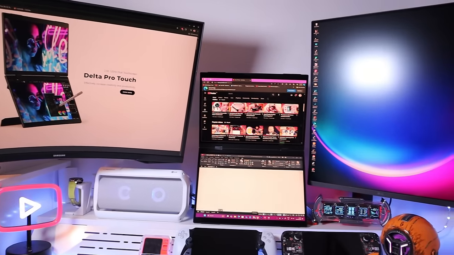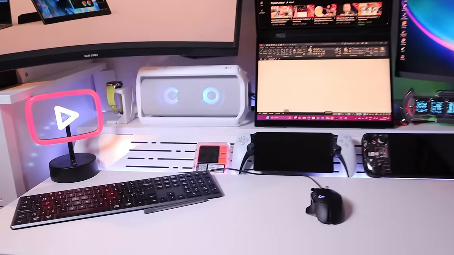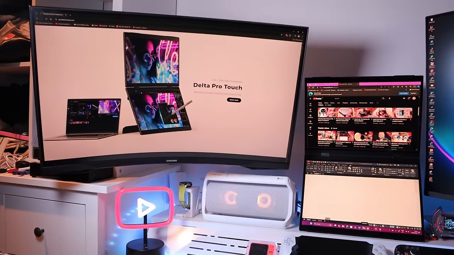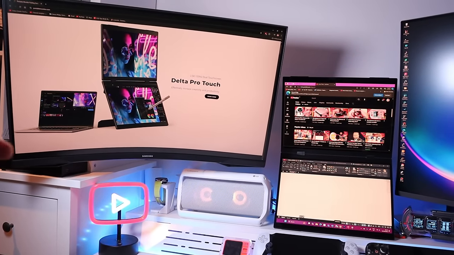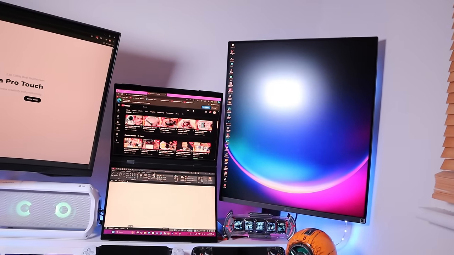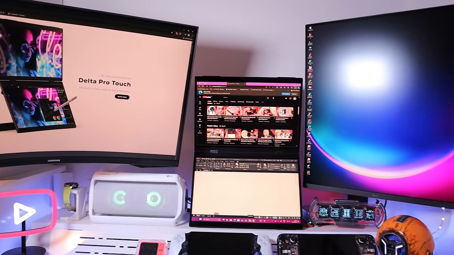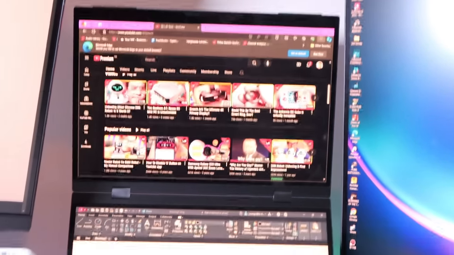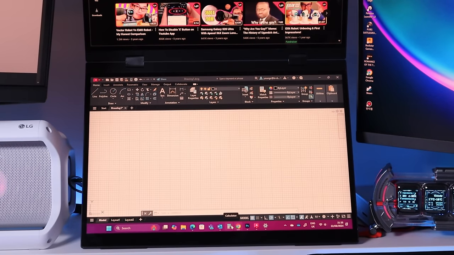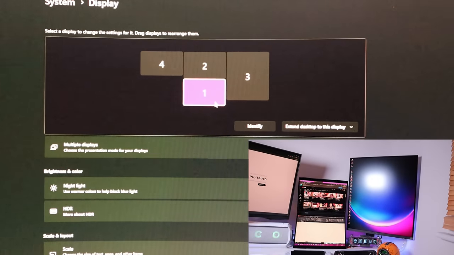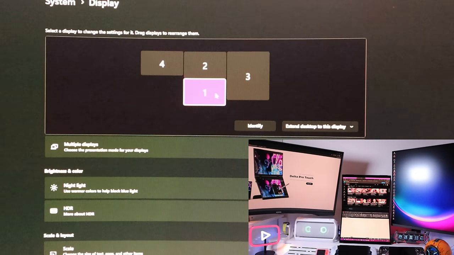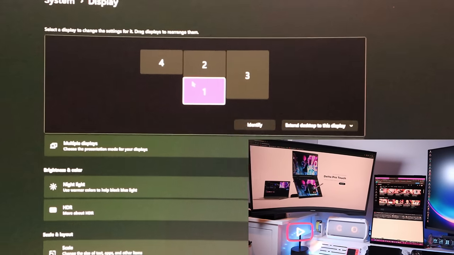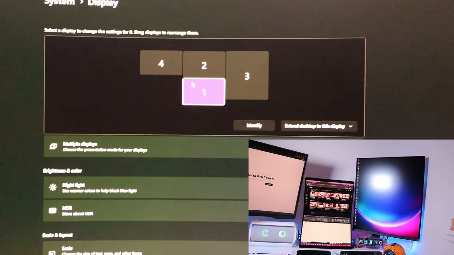So here we have it, folks. This is my latest desking layout. As you can see, we got the keyboard and the mouse, and also the speaker on the slightly left-hand side now. So we got the Samsung gaming monitor, curved one on the left, and on the right-hand side, we got the LG portrait monitor, which is really nice. But in the center core of it, we got the UPerfect Delta Pro Touch, where I can see my YouTube channel on the top, and AutoCAD open up on the bottom screen. So this is a display setting I set up. So number one is the bottom side of the Delta Pro Touch, and number two is the one above, and number four is the Samsung curved monitor, and number three is the LG portrait monitor, which is all nicely set up.